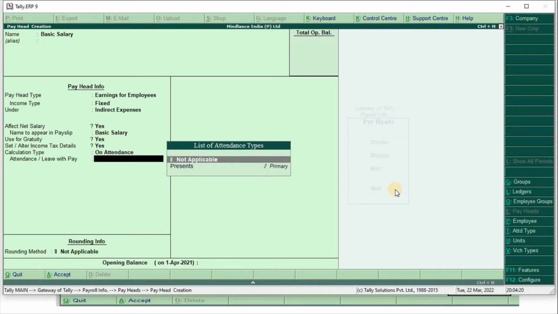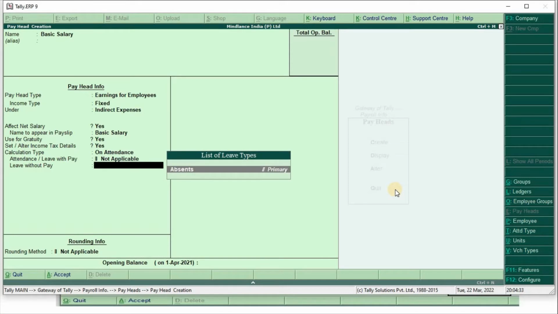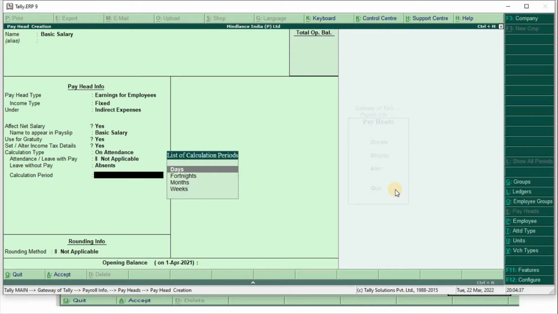Attendance leave with pay, that is present. Don't select it, because here suppose the employee is absent, the company will deduct his salary for the day. So that's why here you have to select not applicable. Leave without pay, this is very important. You have to select absent.